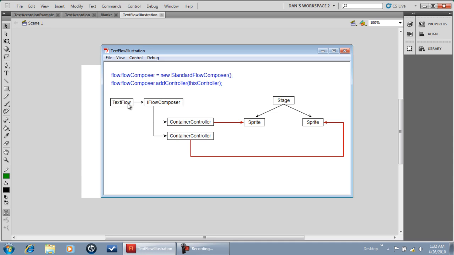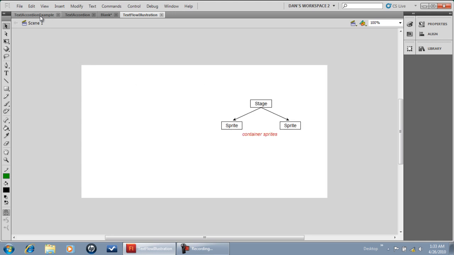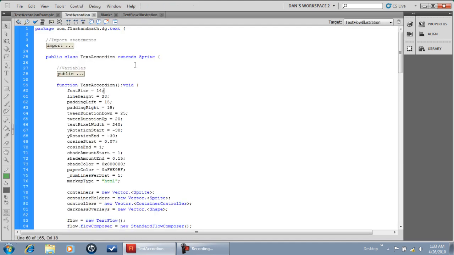The only thing left to do is to get this text onto these sprites, and that is done with a simple call to the update all controllers method of the flow composer object associated to our text flow. And once that is done, individual lines of text will now be placed onto these sprites as display object children for those sprites. And that's basically it. Now, let's take a look at how this code is actually being used in our text accordion class.